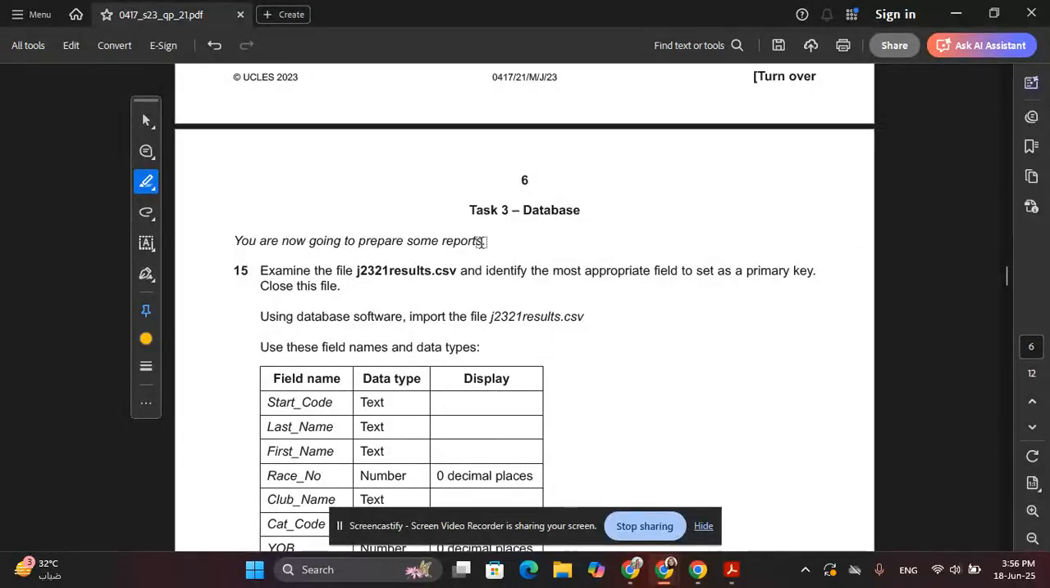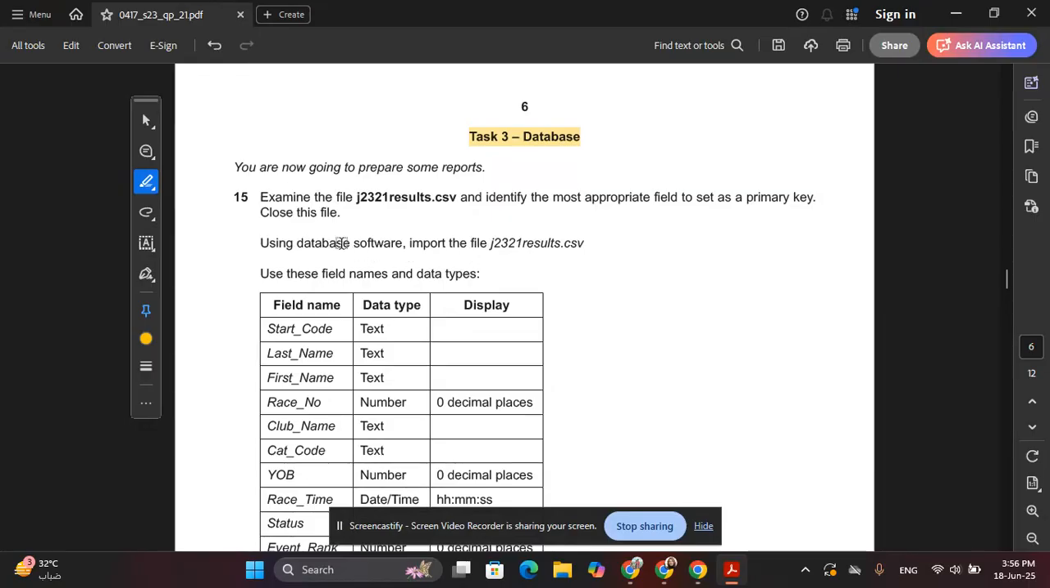Okay guys, now let's go to task number 3, which is database. You are now going to prepare some reports. Examine the file J2321 results.csv and identify the most appropriate field to set as a primary key. Close this file.